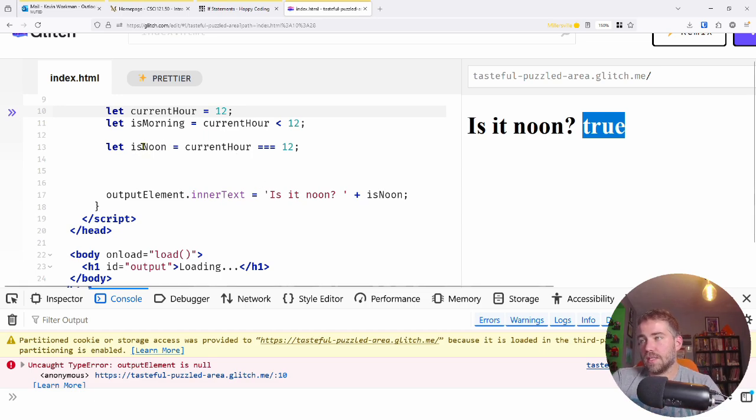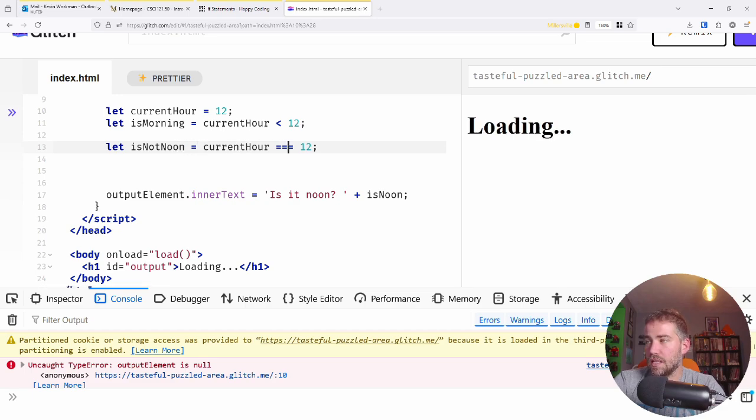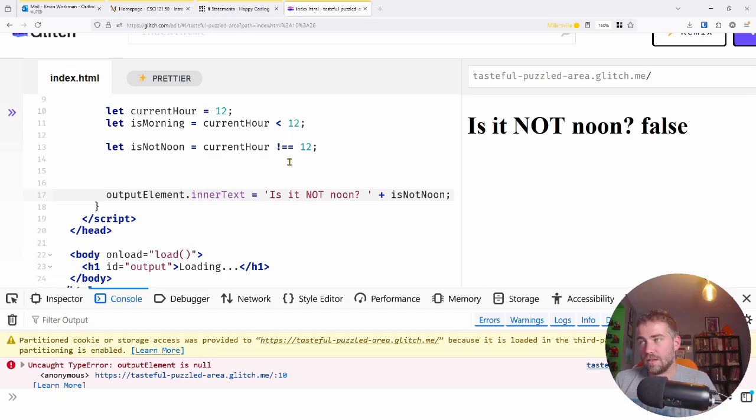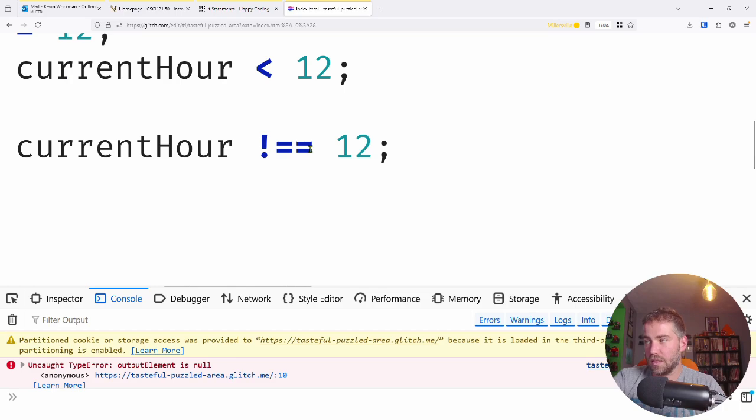I could also say the opposite, isNotNoon. And the way I do that is with an exclamation point before my two equal signs. So, is it not noon? This is getting a little confusing, but if I want to check that something is not equal to a value, I can use this operator.